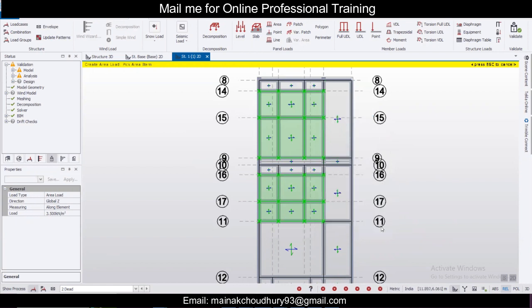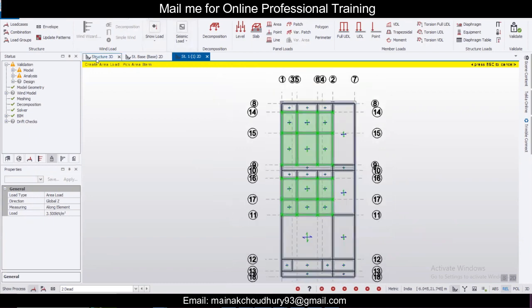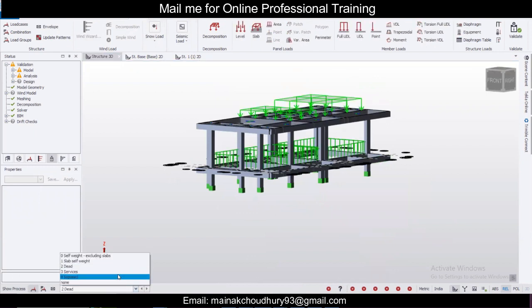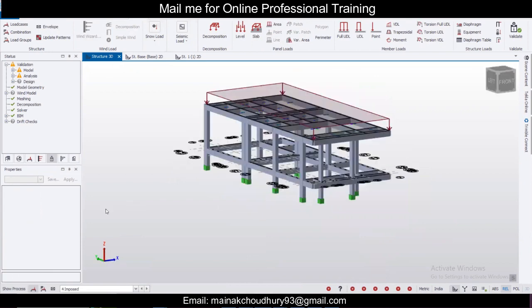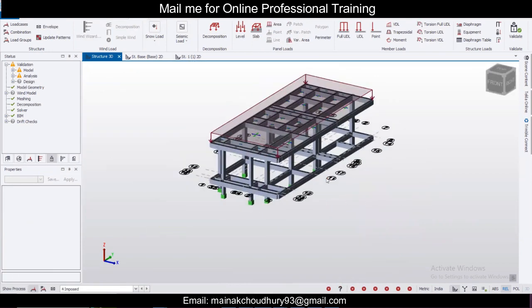Okay, so the load is put here, and then we'll see the structure in the 3D view. Okay, and then see the loads here, dead load and the imposed load, right? So dead load and imposed load are there.